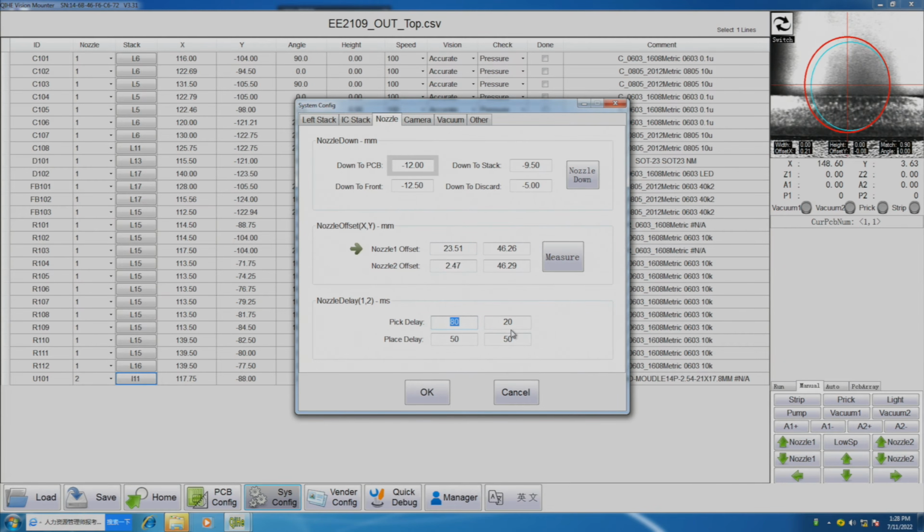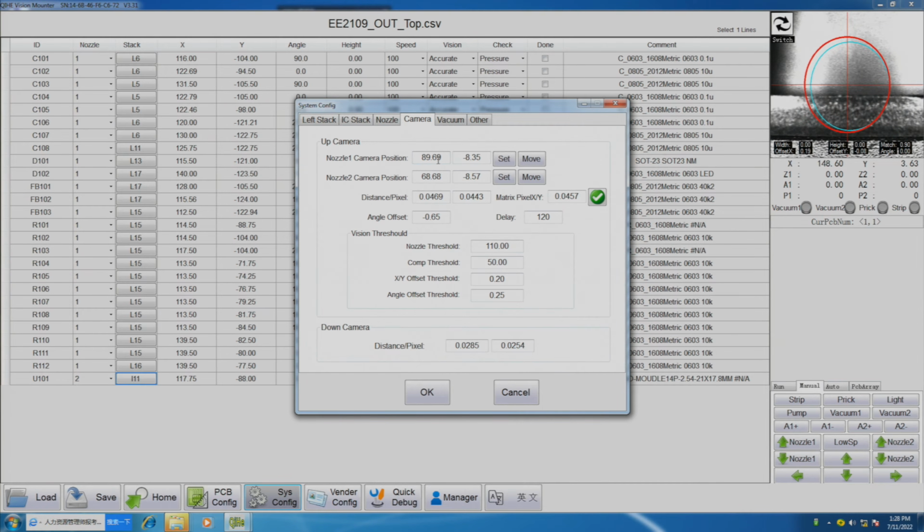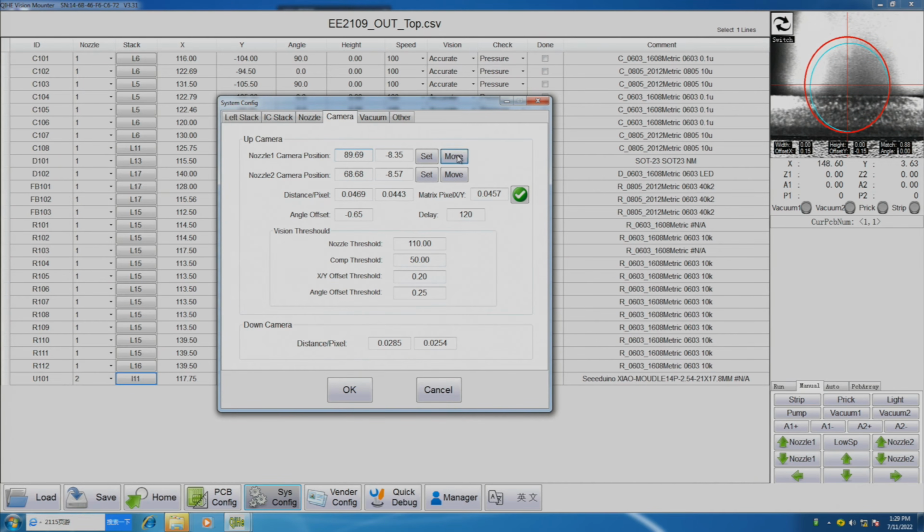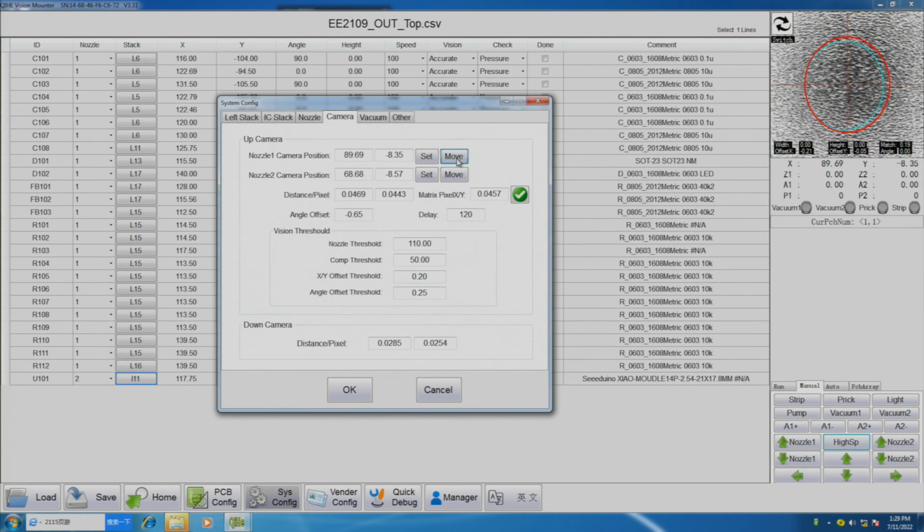These delays are for when picking and placing with nozzle 1 and nozzle 2. So it's, after you place, how long do you want to dwell there so you can make sure the vacuum actually dissipates and you're actually placing the part. Switch over to the camera. Very, very similar. Nozzle 1 camera position. That is where the machine moves to when nozzle 1 is perfectly centered in the camera. I'll hit move. All right, there we go.